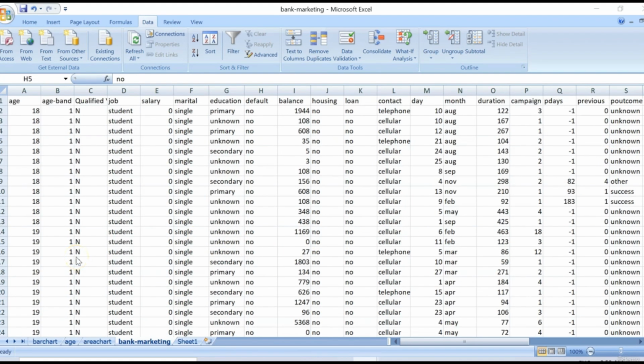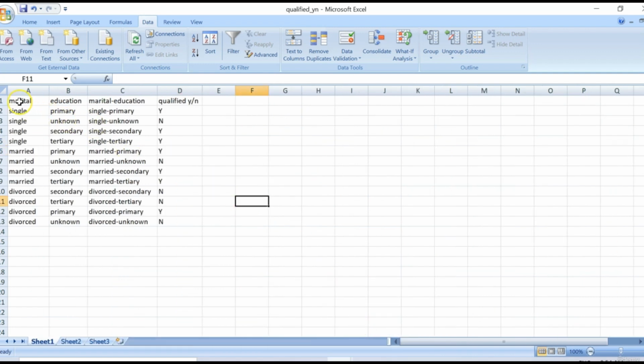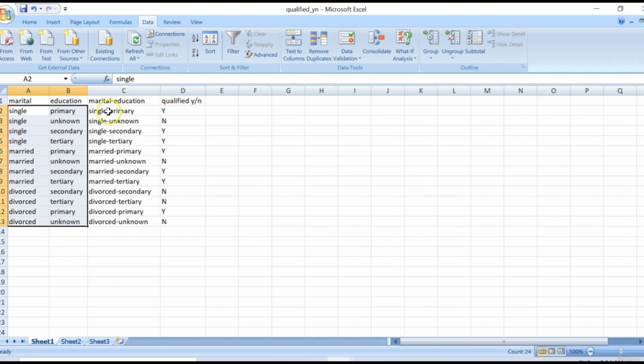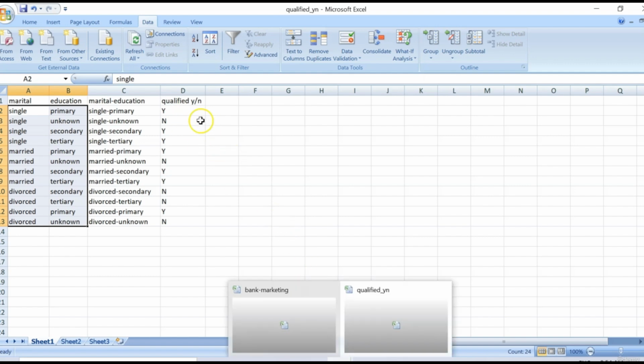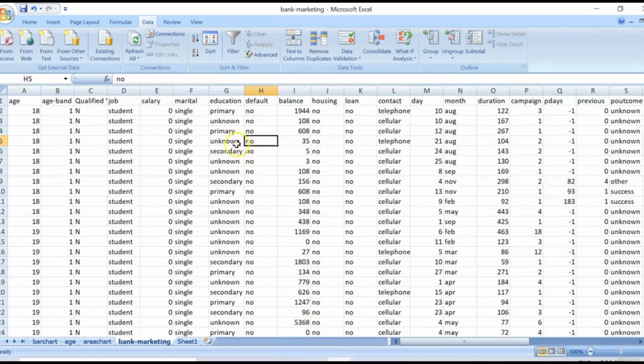Now can we also apply the VLOOKUP formula from a different Excel sheet instead of the current Excel sheet? And it turns out that yes, we can apply it. So here I am having the second sheet. You can see the first column is marital and second is education. Now I want to combine both of them into a single column, which is marital education. And then I want to tag this combination of the values as qualified for the marketing product, yes or no. To do that, you can see here, I have used this formula, which is A1 concatenate B1.